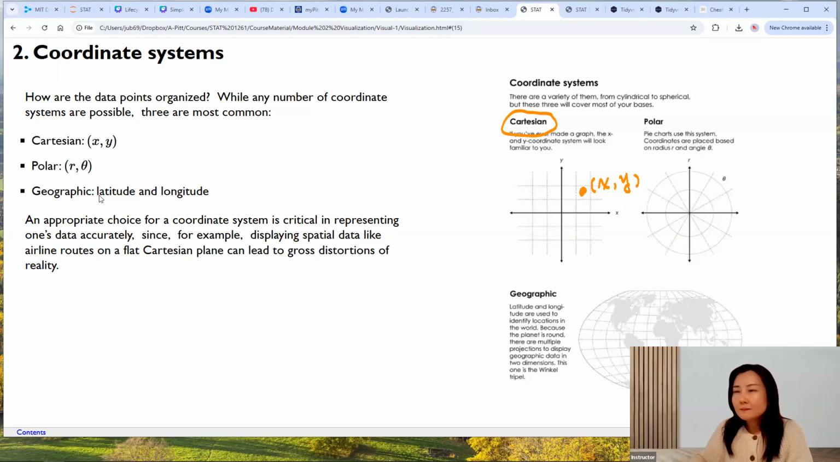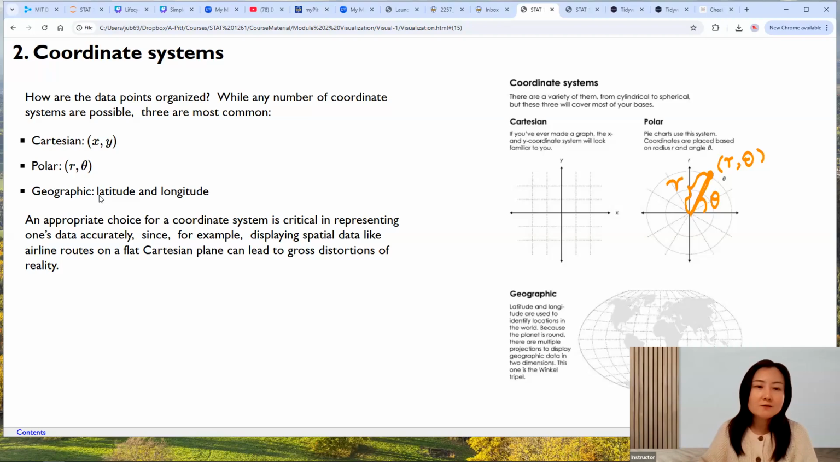And in the polar system, we also need two coordinates, but they are r and theta. R is the radius, and theta is the angle. So for example, for any point in the polar system, we use two numbers to denote it. One is r, the other is theta. R is the radius, and theta is the angle. So there is a one-to-one correspondence between a point in the Cartesian system and a point in the polar system if both variables are quantitative.